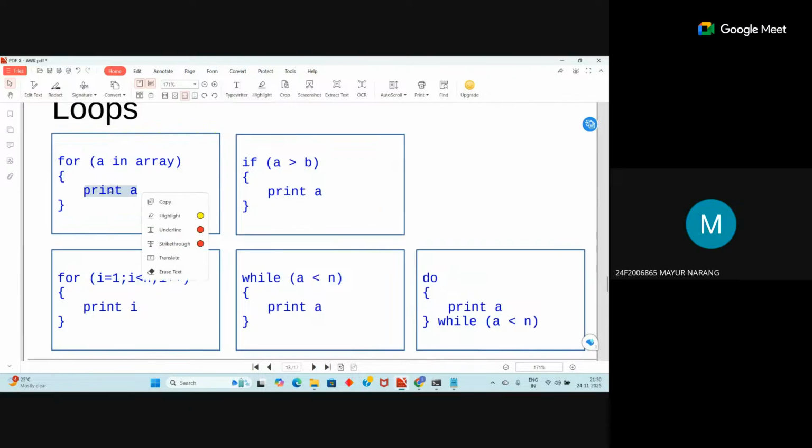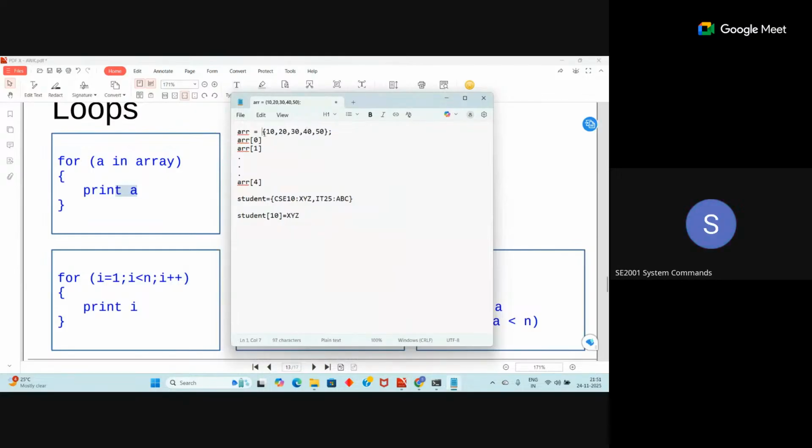Ma'am, if I say "A in 10"? "A in array". You can't say "A in 10". "10 in array"? So one time only it will execute. It will only count the number of elements in the array. So suppose if your array is like this, then it will execute only once. How many elements are there in your array, that many number of times.